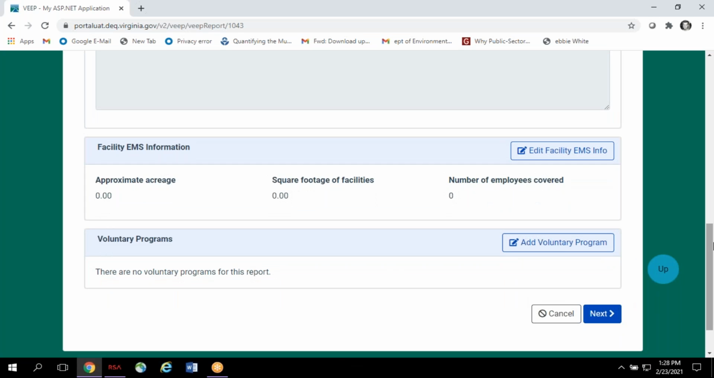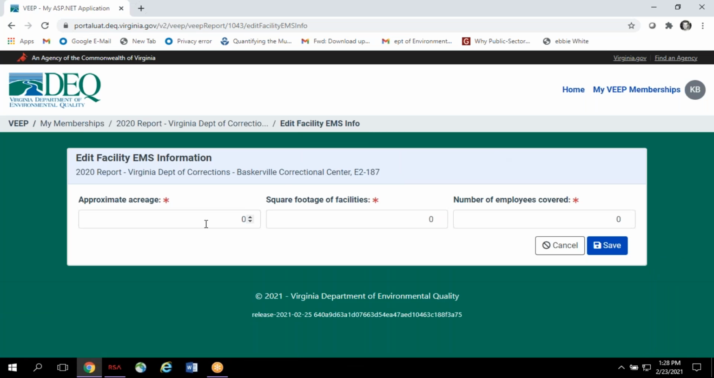If you go a little further, you can see there is the facility EMS info. We want to know the approximate acreage, square footage of your facility, and number of employees covered. It seems like it might be a burden to look this up, but earlier I showed you the My Memberships tab that you can click on and go to your old report, and that information will be there for you to just copy into this report.